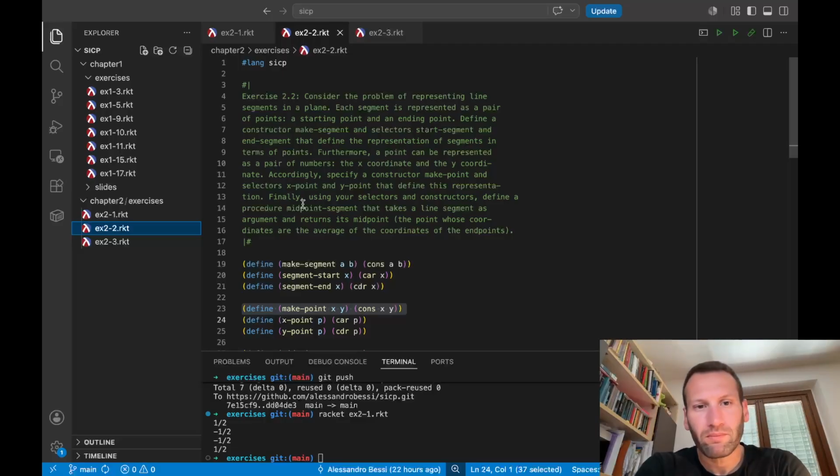of points. Furthermore, a point can be represented as a pair of numbers, the x-coordinate and the y-coordinate. Accordingly, specify constructor make-point and selectors x-point and y-point that define this representation. Finally, using your selectors and constructors, define a procedure midpoint-segment that takes a line segment as argument and returns its midpoint. The point whose coordinates are the average of the coordinates of the endpoints.